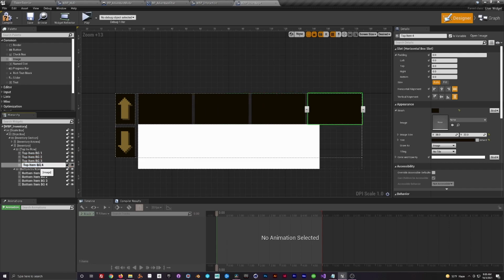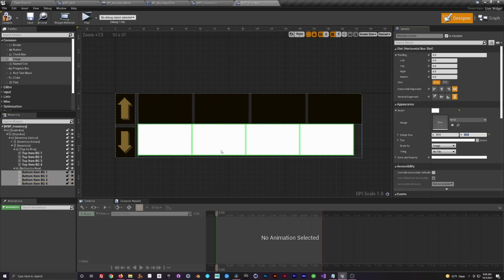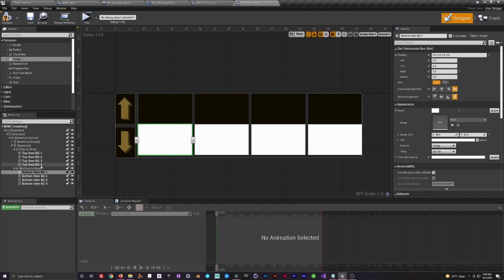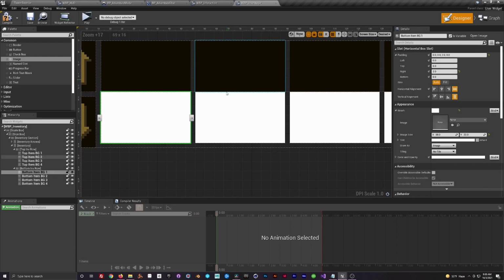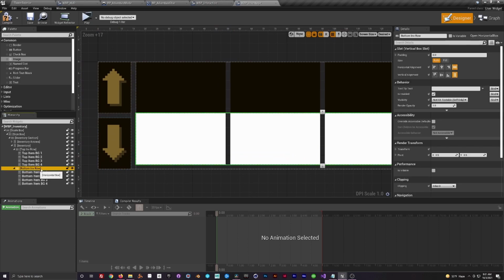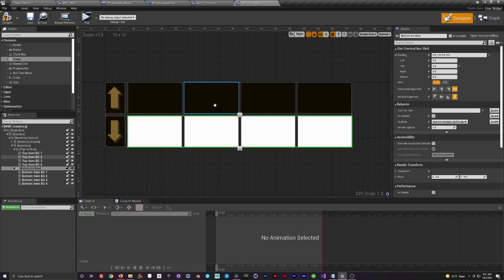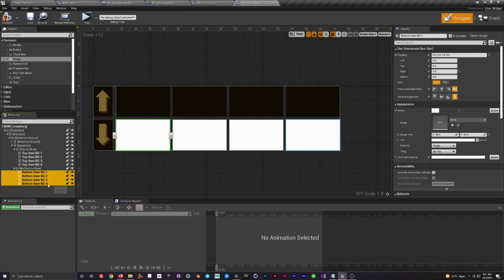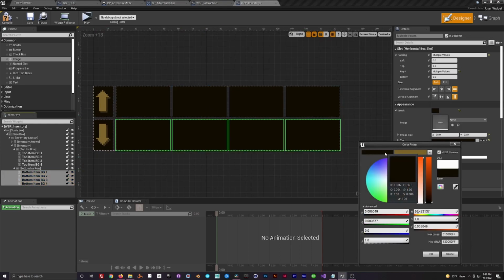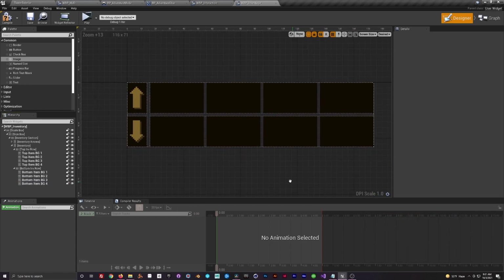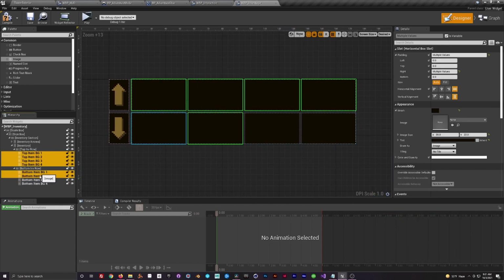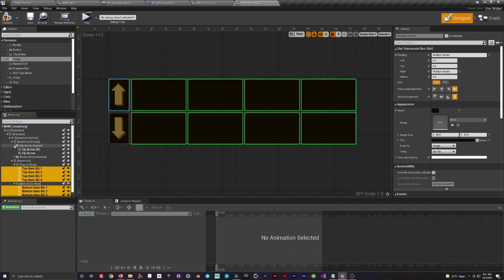And then we will select all of the bottom item backgrounds, and we'll change the size to 38 by 22. Select the top 3, change the right padding to 2. And then select the bottom inventory row and change the padding on the top to 2. And then, of course, change the color of the background of the bottom images to the same color as the top.